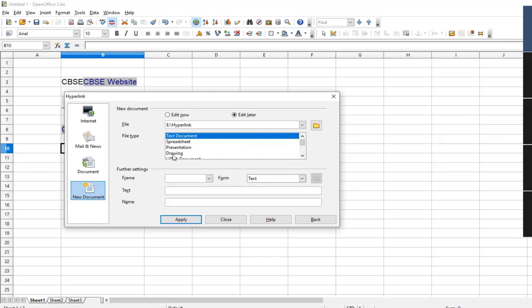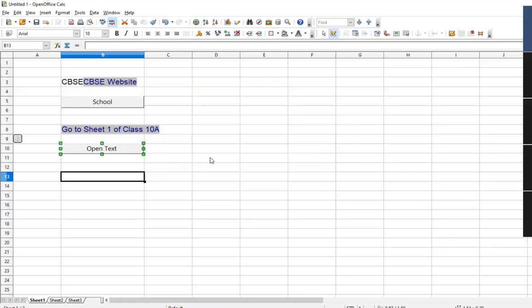Now, what type of file do you want to create? Whether you want a text file, a spreadsheet, a presentation, a drawing, whatever, these are the options. I want to create a text document, so I click on text document. Again, do you want to create a hyperlink button or text? This time, let me create a button. So now I have created this.